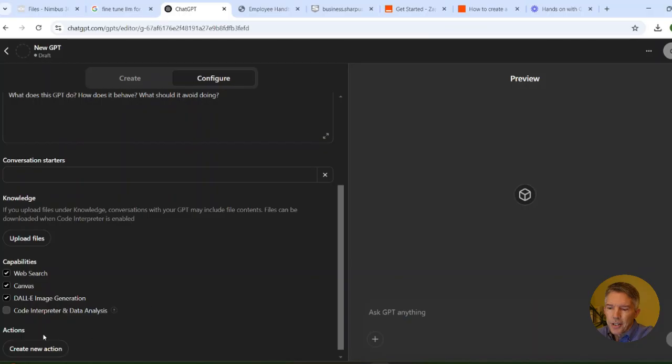Finally, we have actions. Actions can really supercharge your GPTs by enabling them to work with your systems. Working with tools like Zapier, the GPT can handle just about any sort of office function. However, they're a bit complicated, so we'll set up an episode in the future to really go through them.